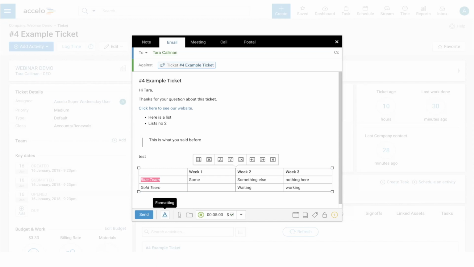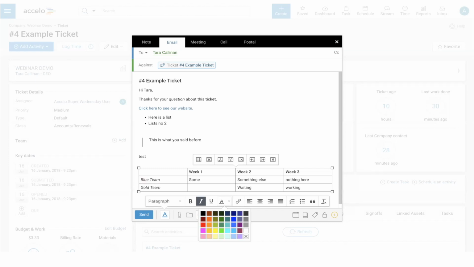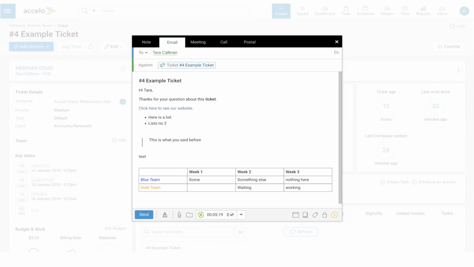So I come in here. Oh, actually I've gone and tricked myself into a painful place, but that's neither here nor there. So okay, I'm going to make the blue team blue, and the gold team, gold always looks bad on a screen, so it's just going to be some kind of crappy version of orange. All right, so that's now what you can do when you're creating activities.